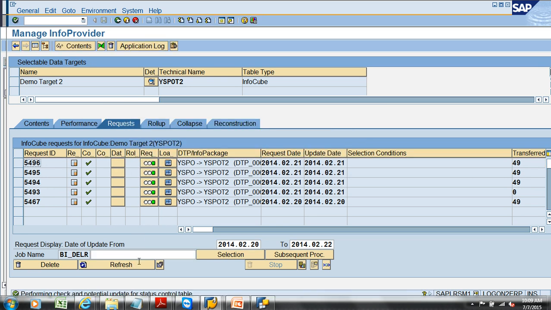You can only delete the entire data or do selective deletion. That is the only thing you can do. Okay, boss. That's why, to be on the safer side, what they do in real time is they will not compress the cube immediately. They'll compress only requests which are older than 7 days or 10 days.